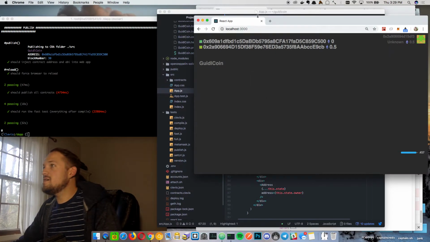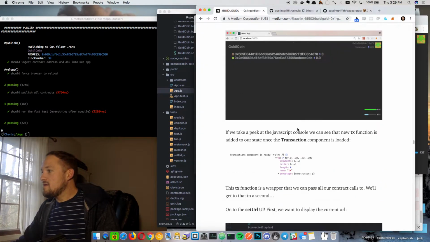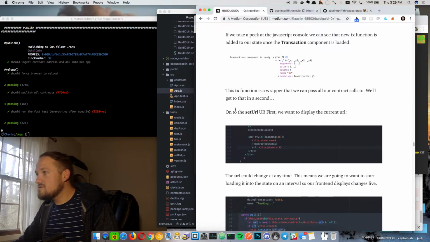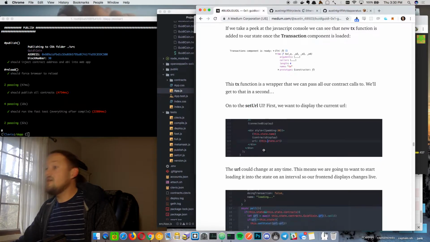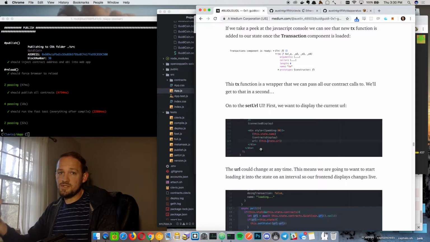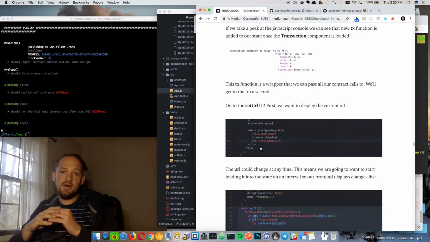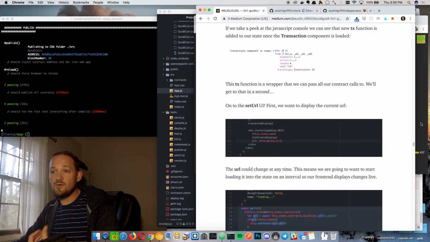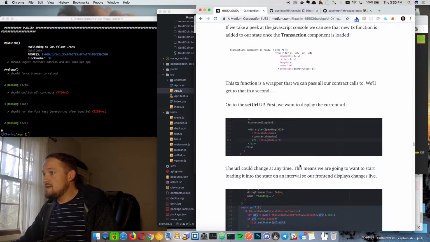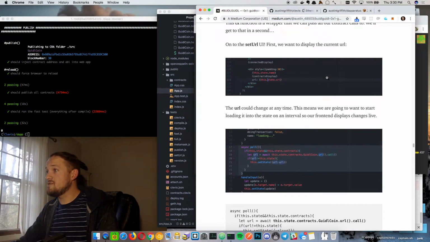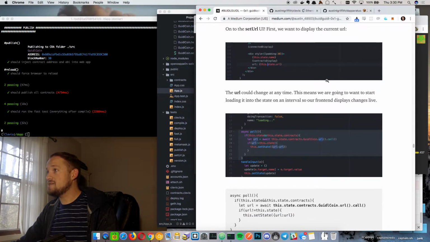Okay, so where are we now? Okay, transactions, there's the tx function. We could go look at it in the console if we wanted to. On set URL. Oh, okay, so now we basically have set up the set URL stuff in our orchestration and testing layer, but let's actually make it work the same way right in the UI, right? It'd be cool if we could, in the UI, set up who the owner is. And to do that, first we want to display the current URL, and then we'll set something up to test it.